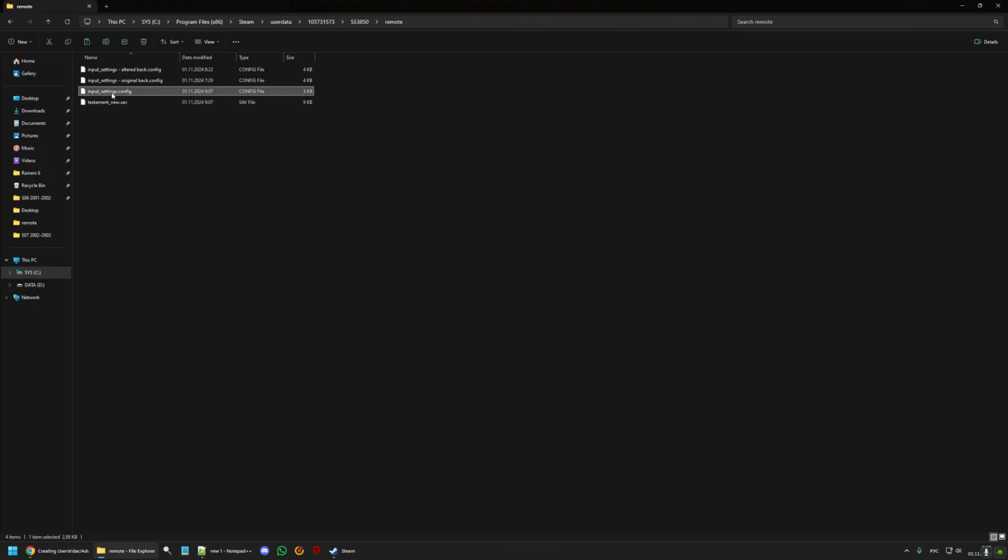And open the following file, which is located at Steam, userdata, your Steam ID, the 553850 folder, which corresponds to HELLDIVERS userdata, the remote folder, and then there is the input settings config file. You can open it with any text editor. I will be using Notepad++ for this, but you can use Windows Notepad or anything else you want.